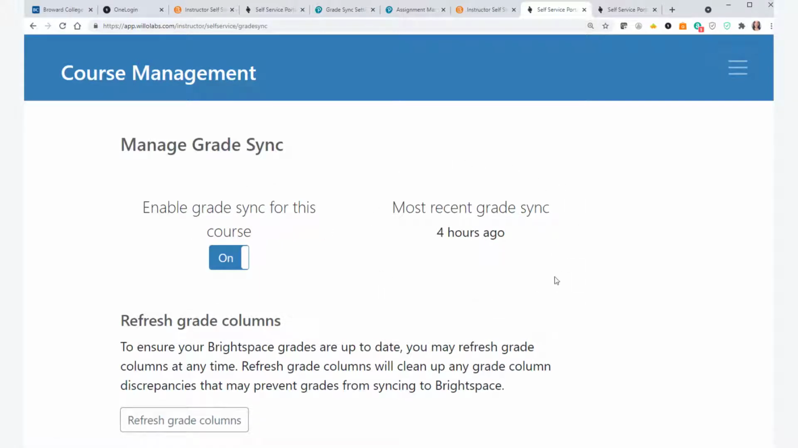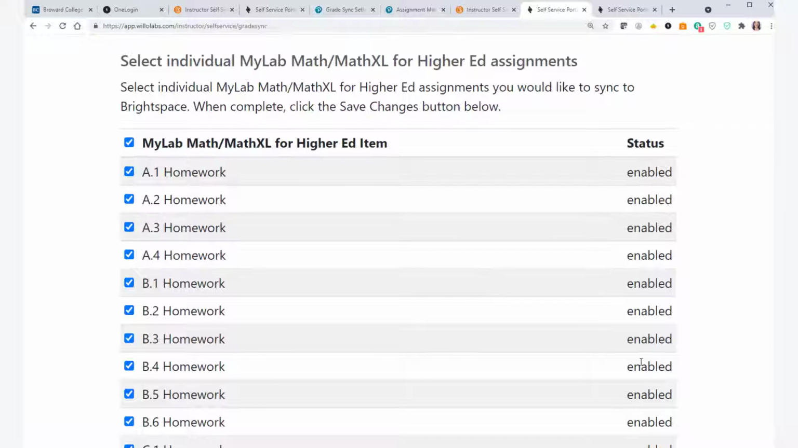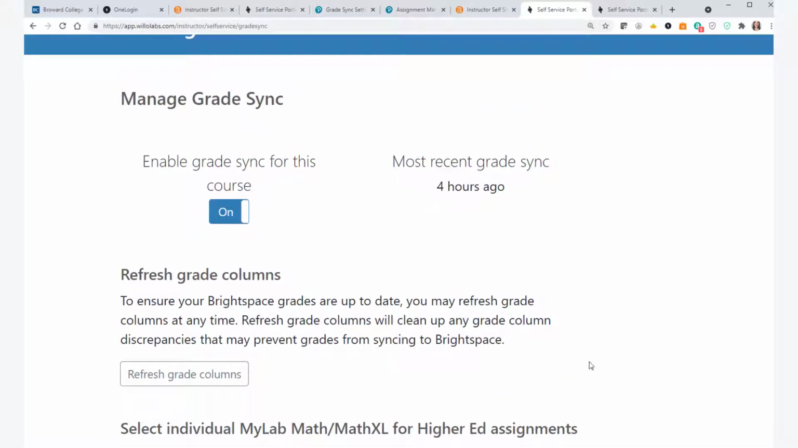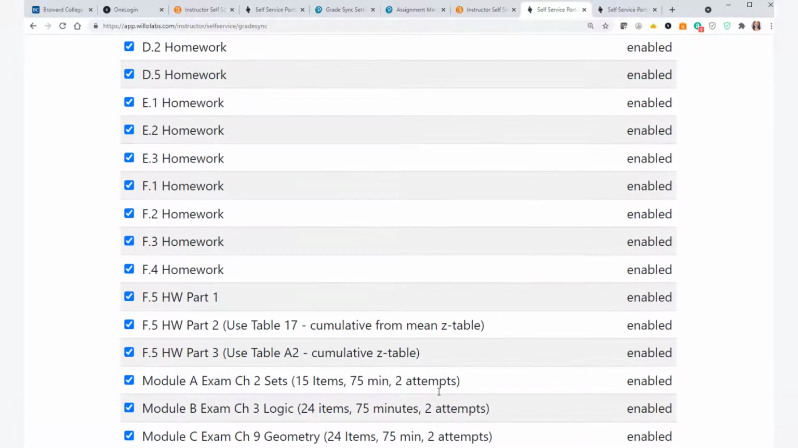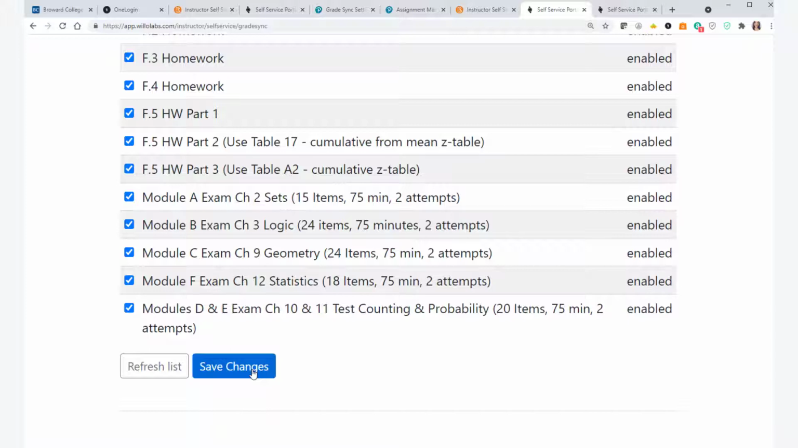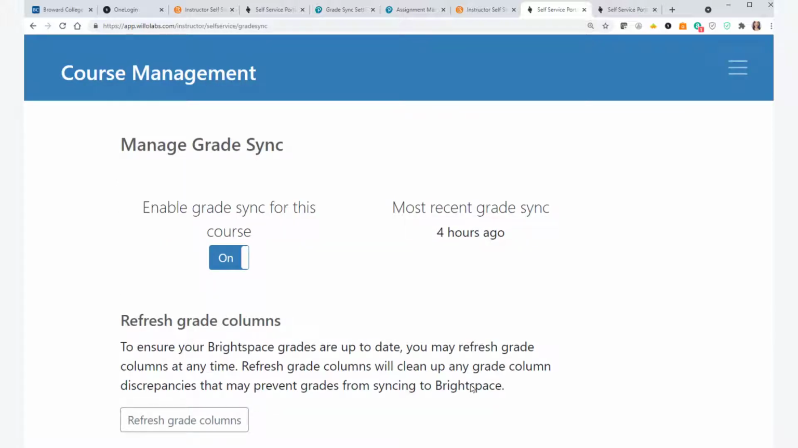Okay, you can see in this class, the last time that the grades were synced was 4 hours ago. You can see down here all of these show as enabled. Okay, if I wanted to refresh the grade sync, you can click Refresh Grade Columns, and then it will shortly update the scores that are showing in D2L. All right, but we're not done quite yet.